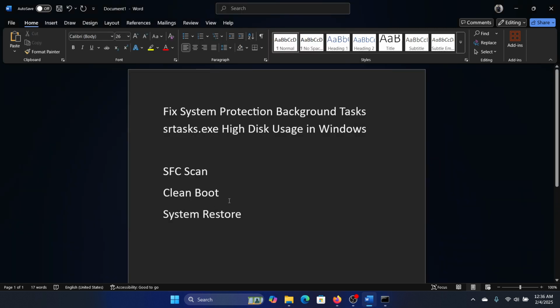Okay. The next solution is a clean boot on your system, but this has to be performed after the SFC scan because it's an issue with the specific file. We will try to fix that file first. After that, we will try to eliminate the interfering program.